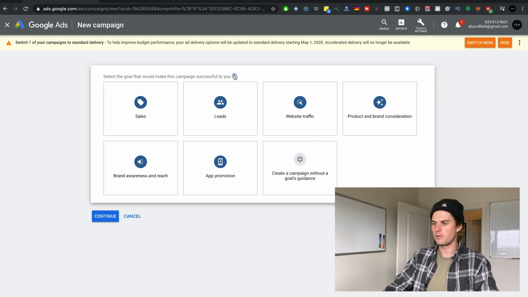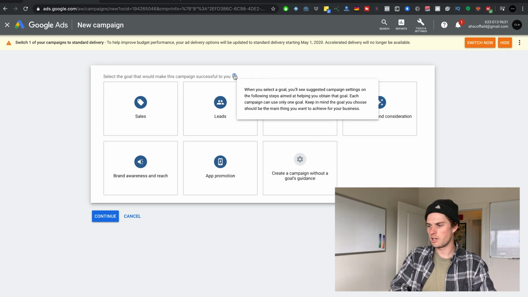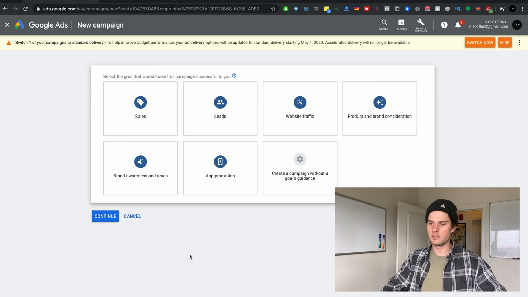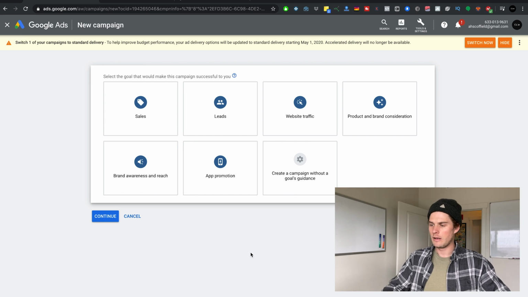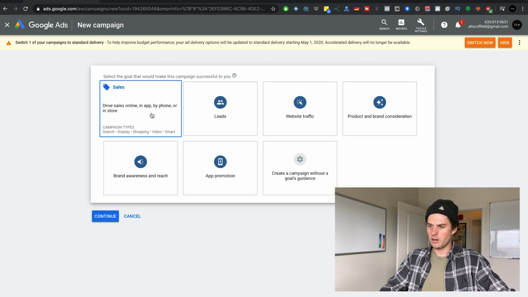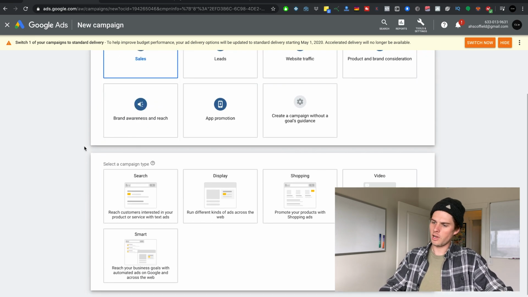Like it says right here, if you hover over this little question mark, when you select a goal, you'll see suggested campaign settings on the following steps aimed at helping you obtain that goal. So each one of these will give you different options and try to guide you in different ways to accomplish your goals. If you want to avoid that and set it up all on your own, then just click this one right here. And if we click on these, each one of them will have different options.